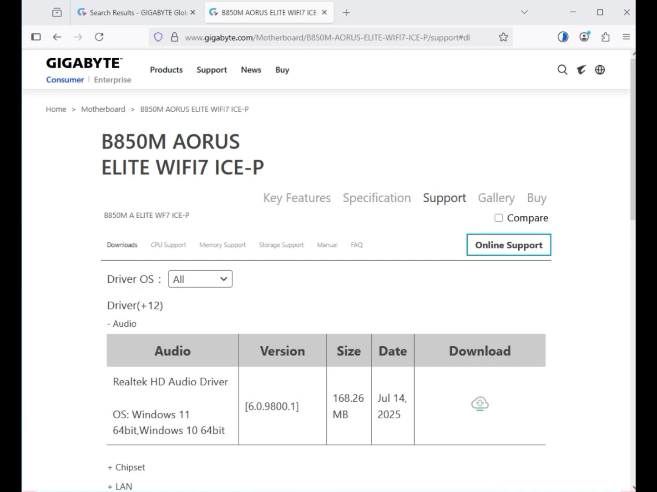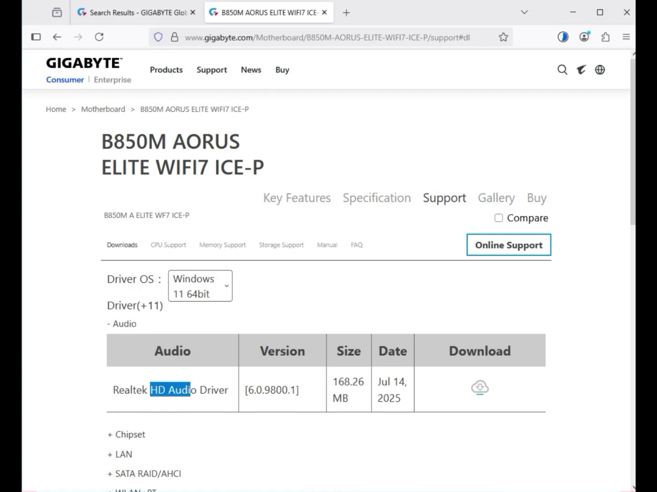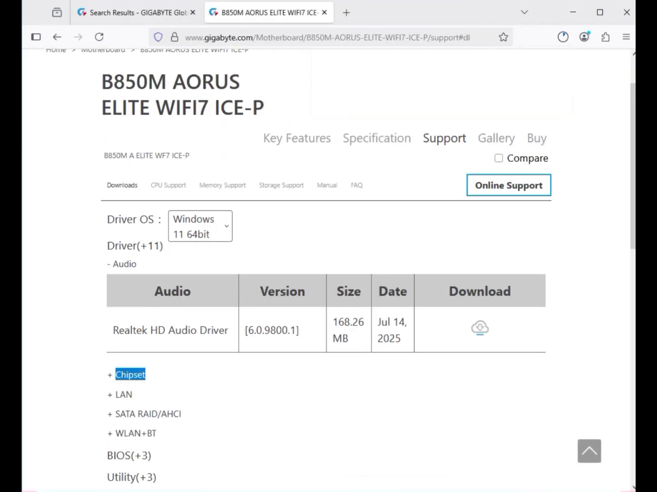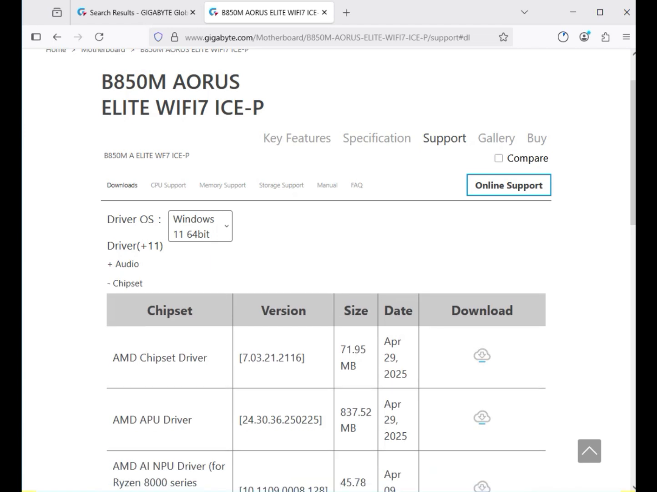And first guys, download. After that I show you installations. So audio driver, SD audio driver, and click to download. When you click to download, it will start downloading. After that, chipset, click on AMD chipset driver and click to download.